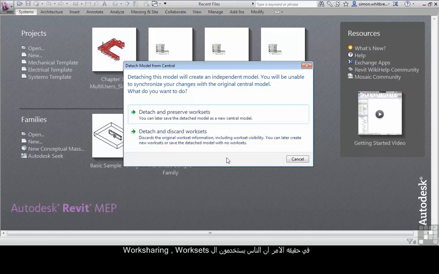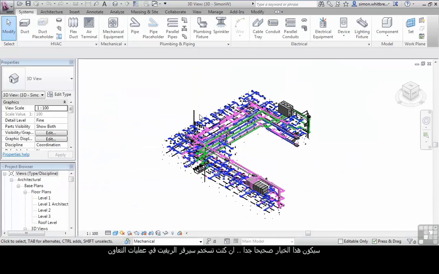It is a fact of life that people do use work sharing and worksets to control the visibility of objects, even though there is very little need to do so. But even so, I'm going to detach and preserve the worksets for this file. This would be especially true if you were using Revit Server to collaborate.